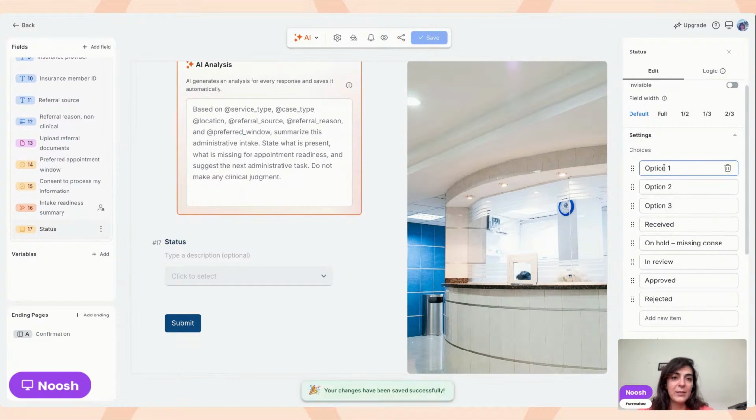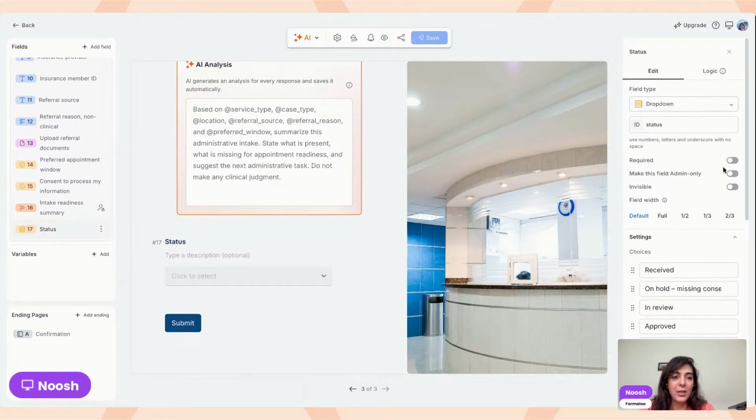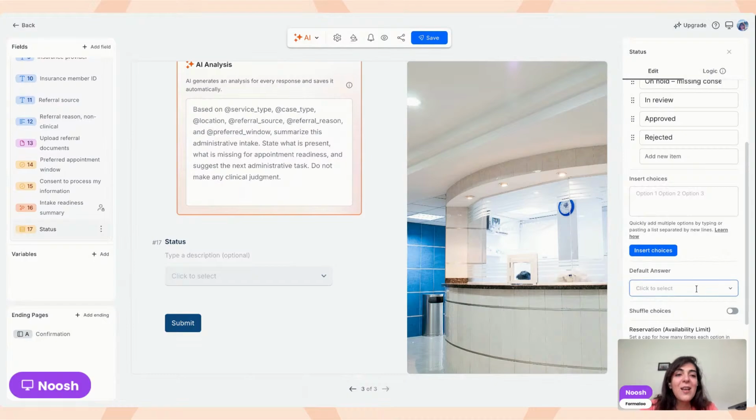And by the way, let's delete these option 2, 3 placeholder text and save our changes. Here we go. So this is our status field, and I want to make sure that this is admin only. So only admin can change this and see this. The person who's submitting this form cannot see it, cannot edit it, or make any interaction with this field.